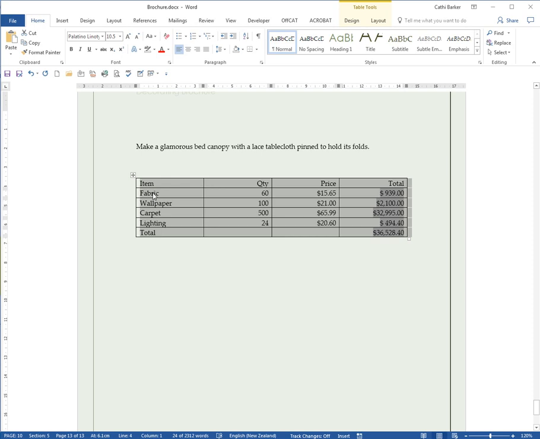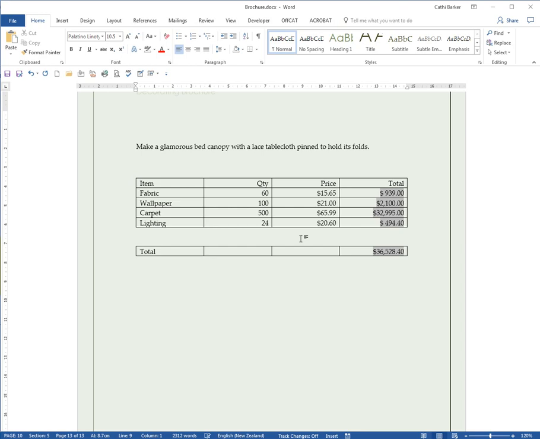Now, having put the formulas in, I may then decide that I actually want to sort this table by price. So I have my cheapest at the top, $494.40 should be at the top, which is lighting, and my most expensive at the bottom, which is carpet, $32,995. Now I don't want to include the total in any of my sorts, so I'm going to click in front of the T for total and press the key combination Control-Shift-Enter. Control-Shift-Enter will split the table in two, which is very useful sometimes.